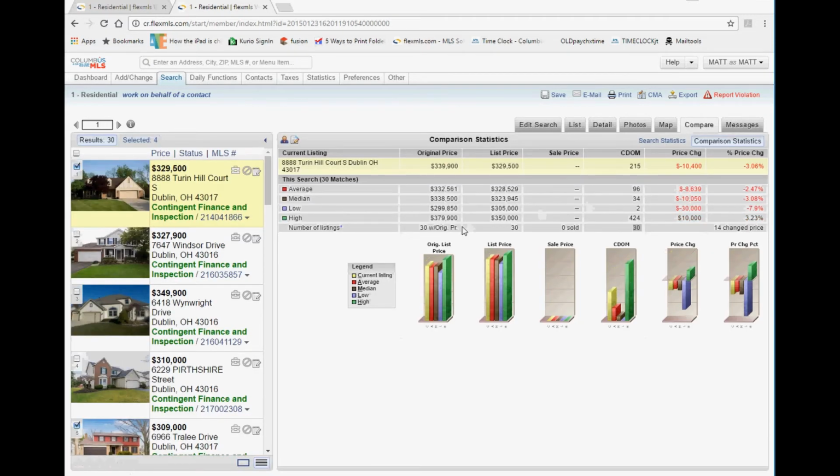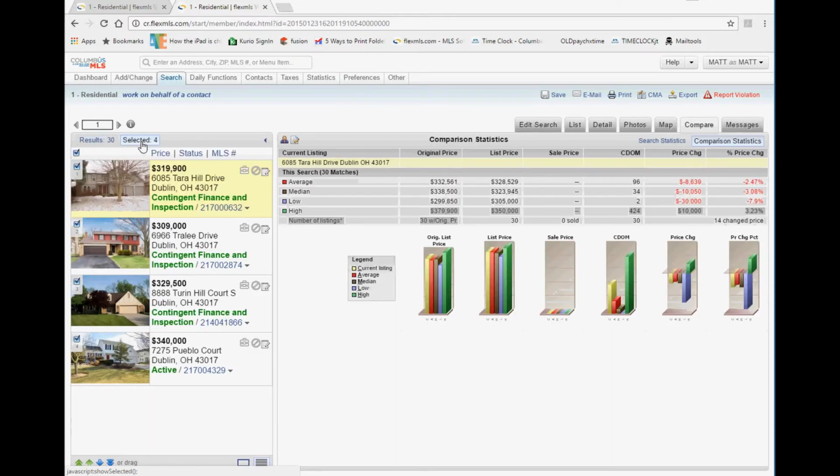Now, if you go back to results, notice the Compare tab is now comparing 30 properties. Number of listings, because the selected collection only had the 4 that you had previously selected. And that's how that works.